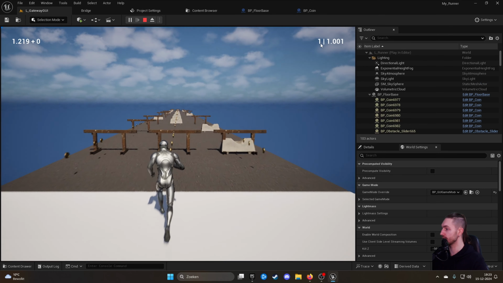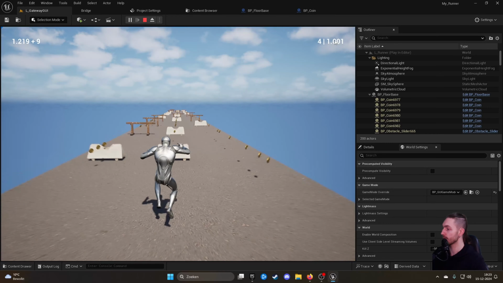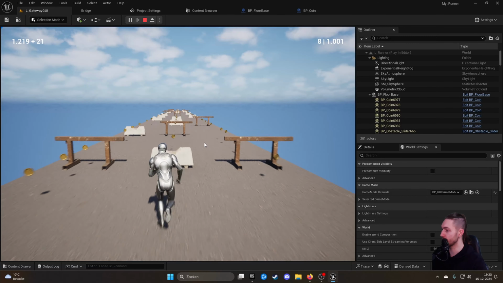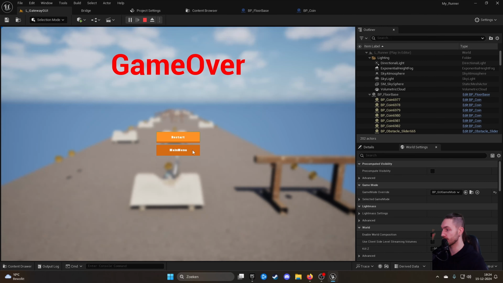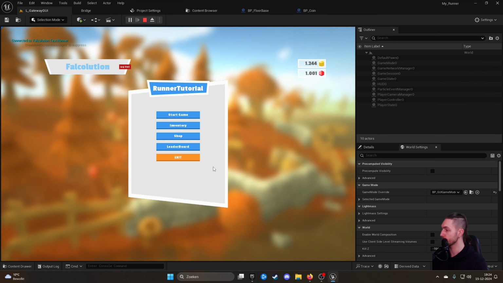Here you see our current score, and over here is our high score. That's an interesting thing, because our high score is also something we put on the leaderboard, so you can see other players' high scores. As you can see, I pressed back to my menu. I was dead again, and here we're back on our main menu.